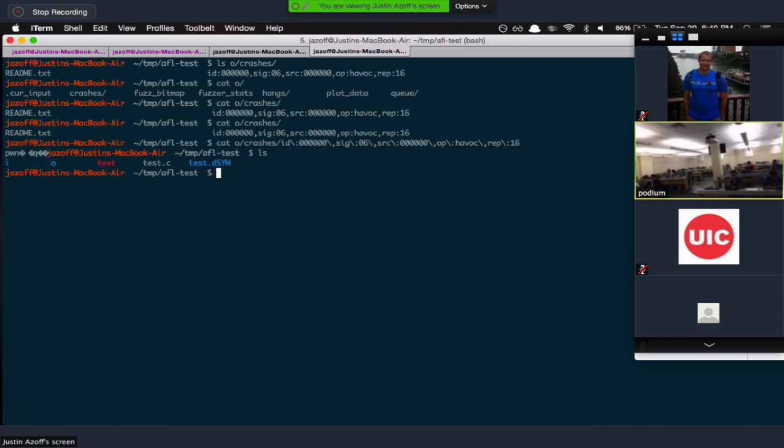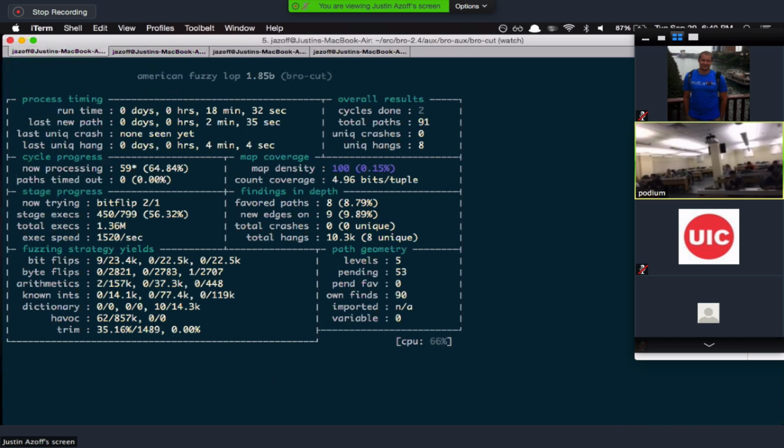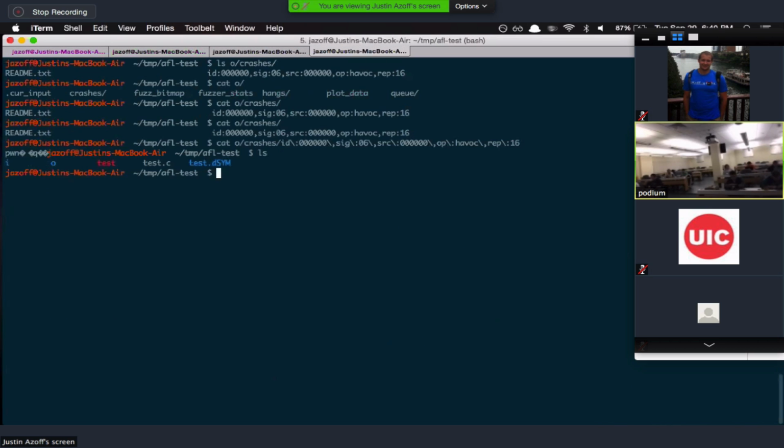Yeah, so this way, if you were testing a program, you could send the input to the bug tracker, and so it's repeatable. That's the big thing: you get a crash, and now you can repeat it for someone else.